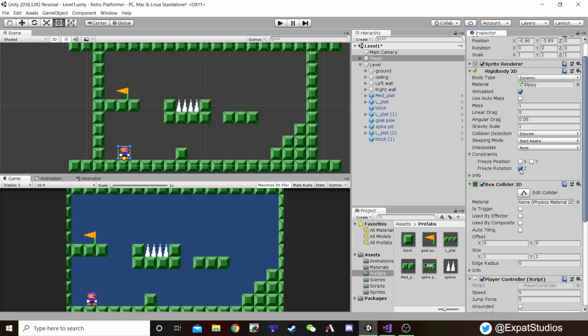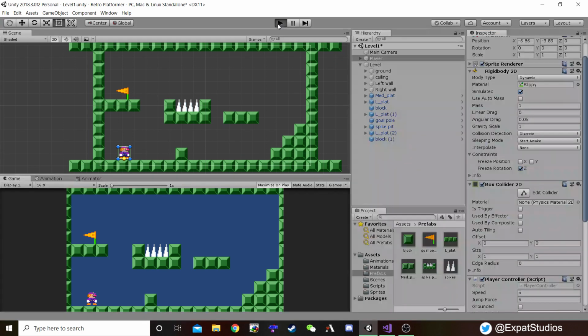There we go. So that will prevent him from spinning wildly out of control if you collapse the corner of a platform or step. That's okay. Let's play test again, and I want to show you one other thing.